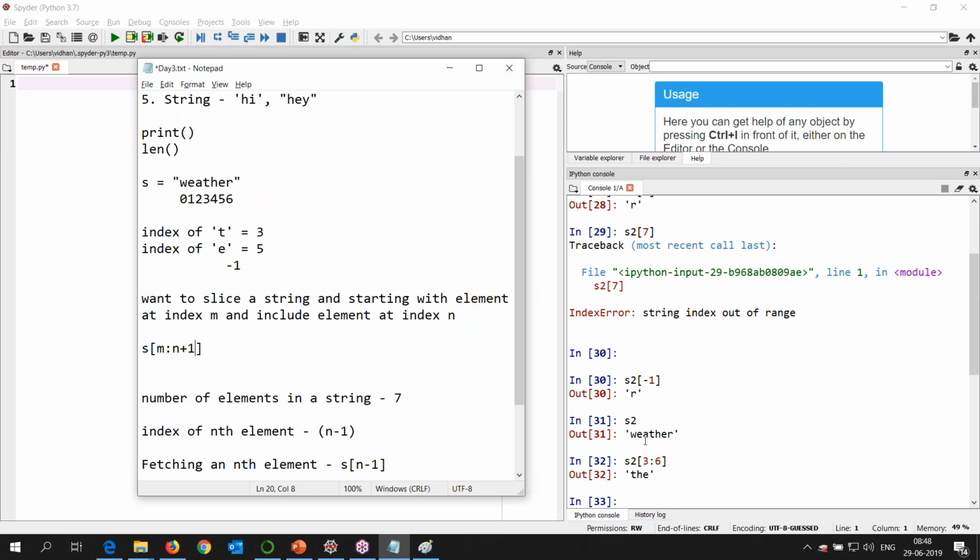Okay, try slicing out WE, guys. Tell me what you understand from that.